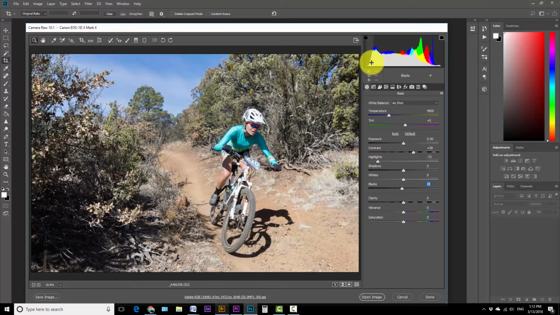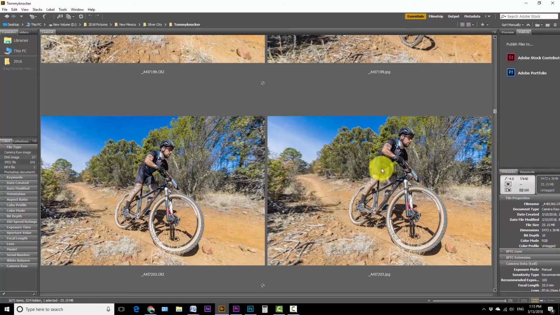So now this is a nice even curve with these darker areas going towards black, but there's still detail in there, and that's perfect. Alright, so that was the histogram in Camera Raw, and if you're in Lightroom, then Camera Raw is integrated into it, so there's really no difference.